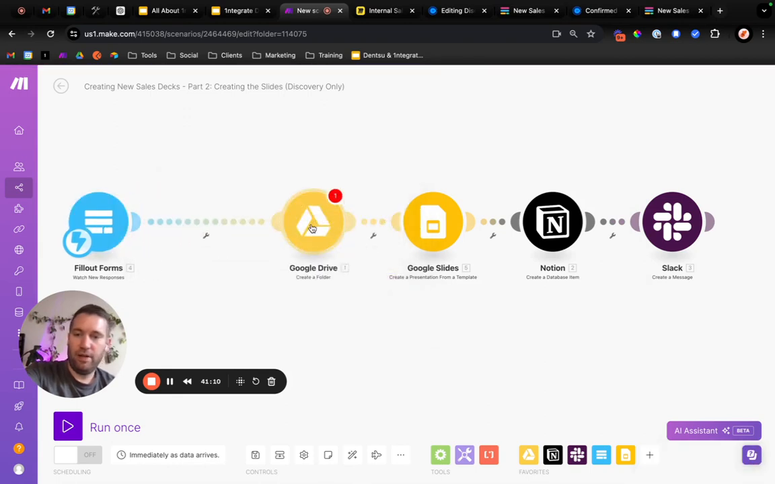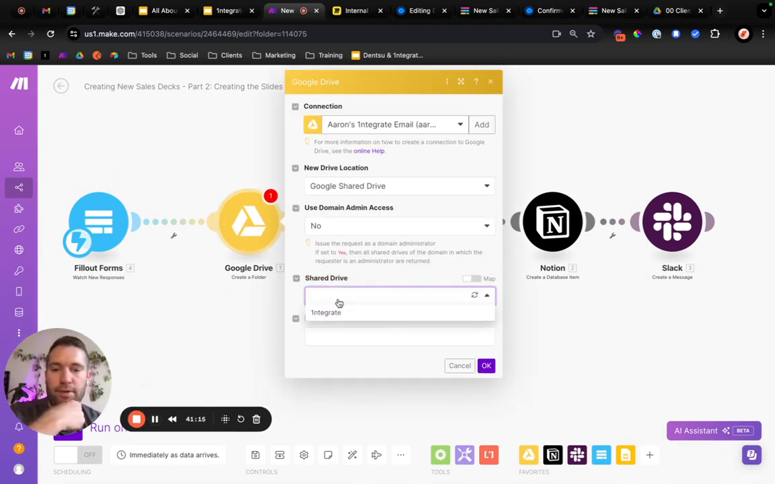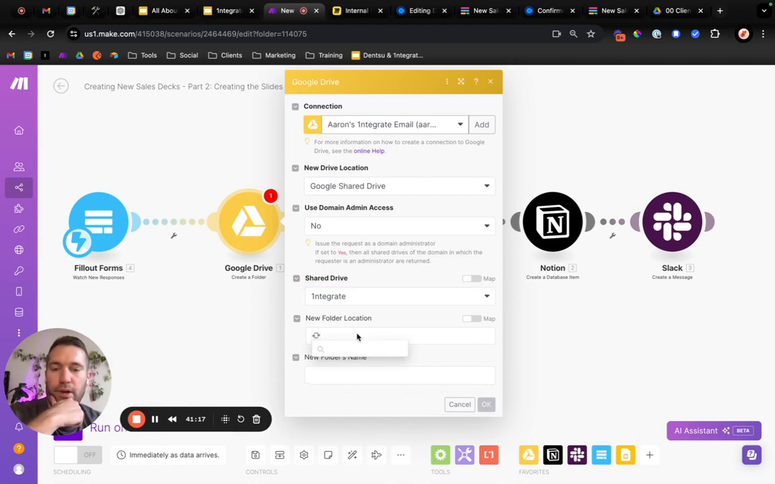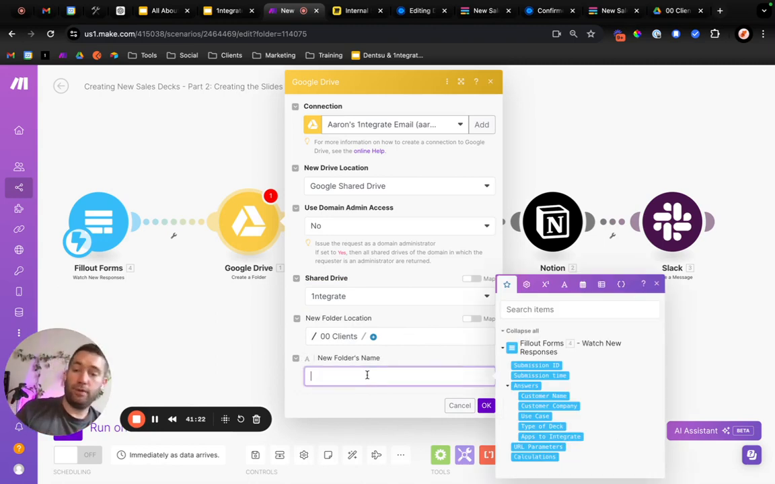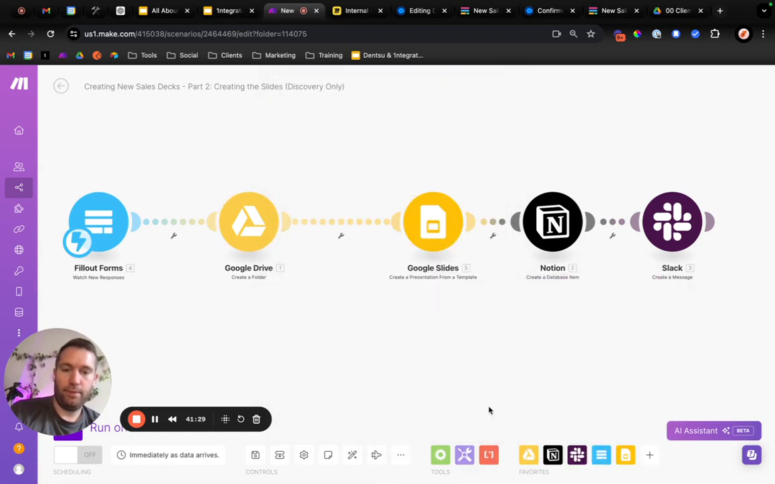Beautiful. So when this is submitted, we're now going to create a Google Drive folder. And here we go. I already had a folder location. It's going to be 00 clients. And then the new folder name is actually going to be customer company name. Pretty simple. And so that's creating a folder.